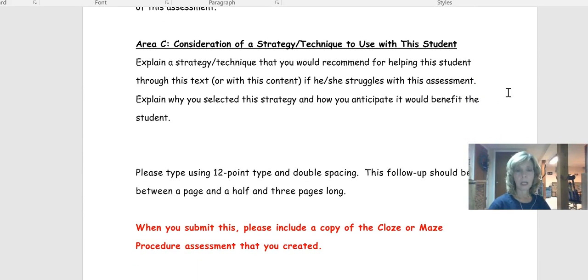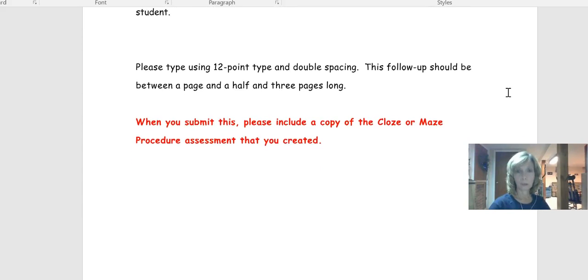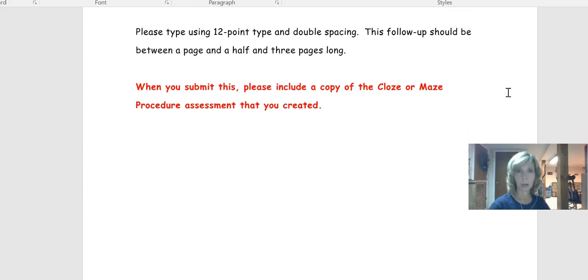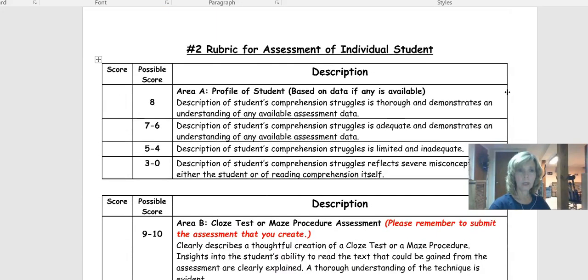Area C, now that you've given the assessment, hypothetically, you're going to explain a strategy or a technique that you would recommend for helping the student with this text if he or she struggles with your assessment, and explain how you would anticipate that strategy would be helpful to the student. Okay, when you submit your assignment, you're going to submit the copy of that cloze or that maze procedure that you create.